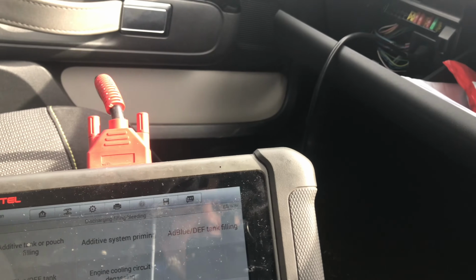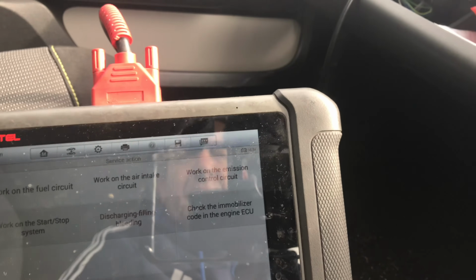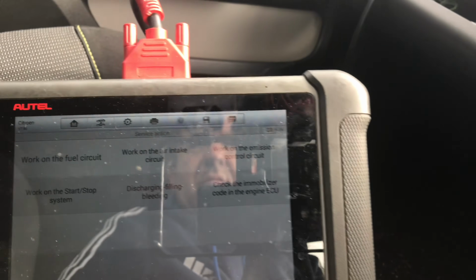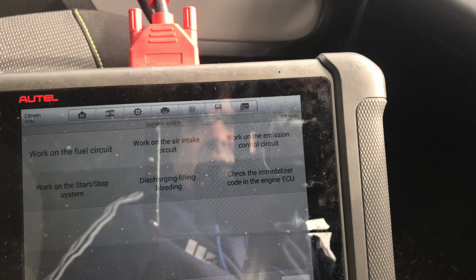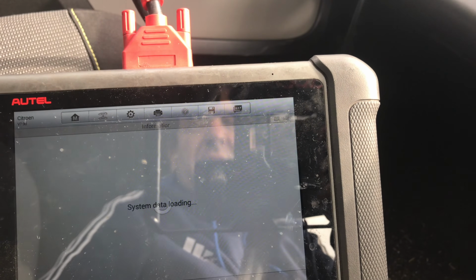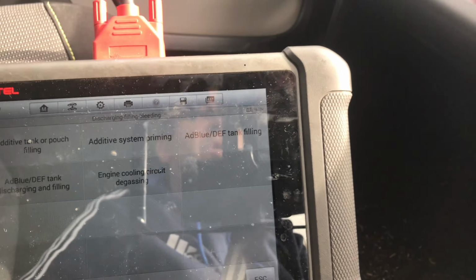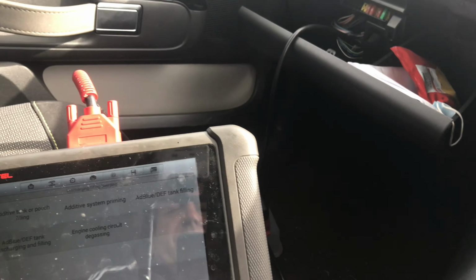So once I had that fault with the AdBlue light up there, the only thing I could do to get rid of it was go into the charging, filling, bleeding, so I'll escape for that. So it was under this one here. Oh, let me see. Go back. Service action, discharge, filling and bleeding. I had to hit this one, and that's the only one that would clear that light. Oh man, I hate this car. Right, let's keep driving, see what she does now.